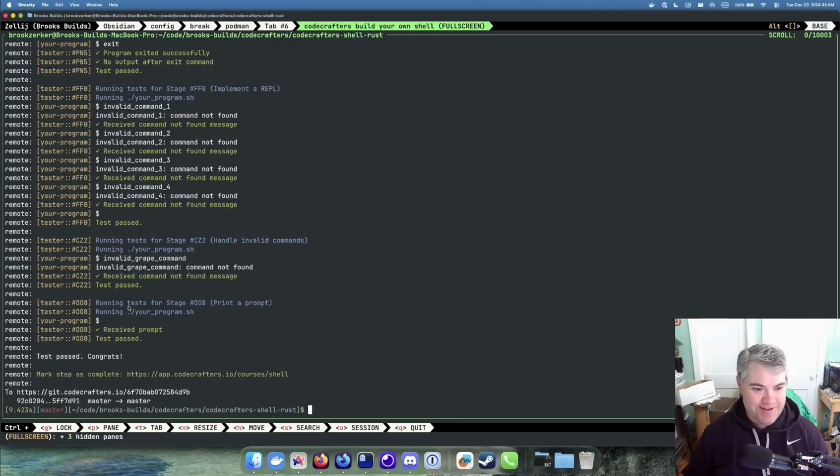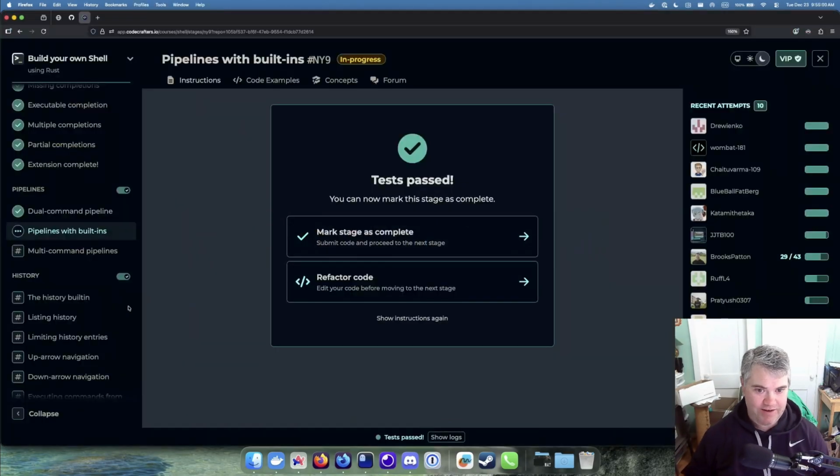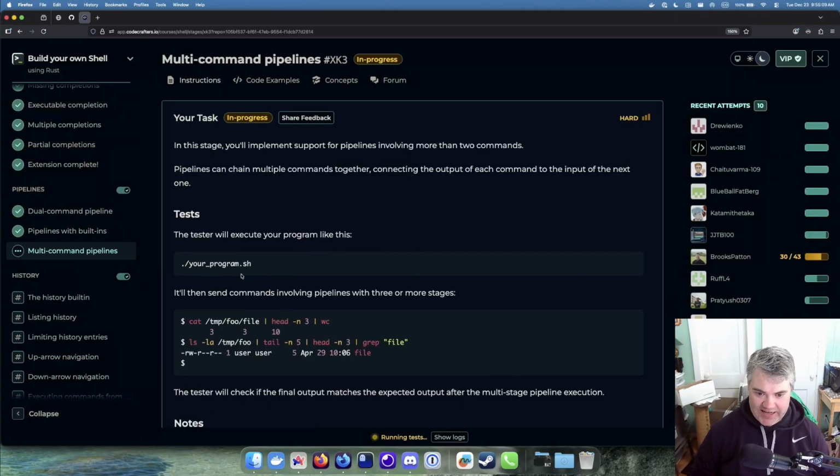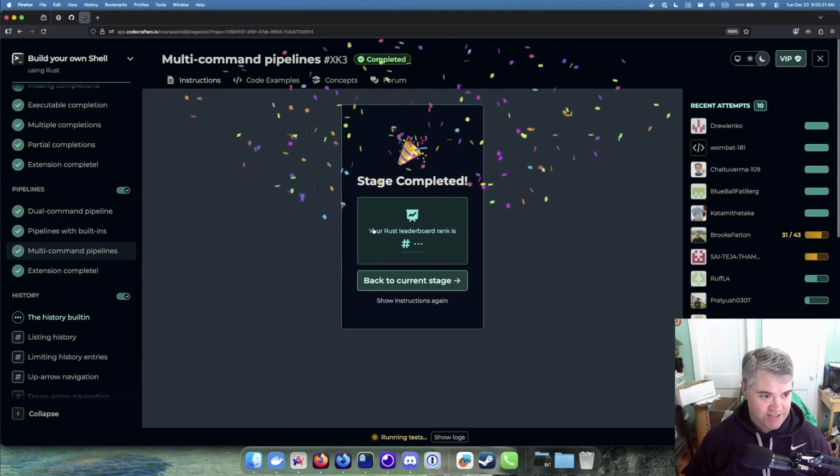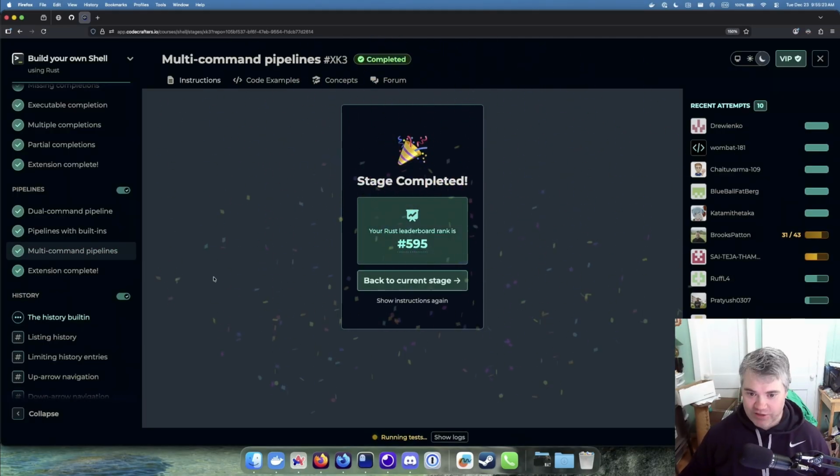Excellent. Okay, so this was not quite as bad as the last time we went through everything and we created the piping to begin with, but it was a fairly beefy rewrite. But we've got ourselves to the point where pipelines with built-ins are complete. Multi-command pipelines, that's complete too. I sort of figured that these were because I think we tested them ourselves and they were working, but it took a couple seconds for the test to pass. So we can mark that stage as complete. So we've done all of pipelines now.